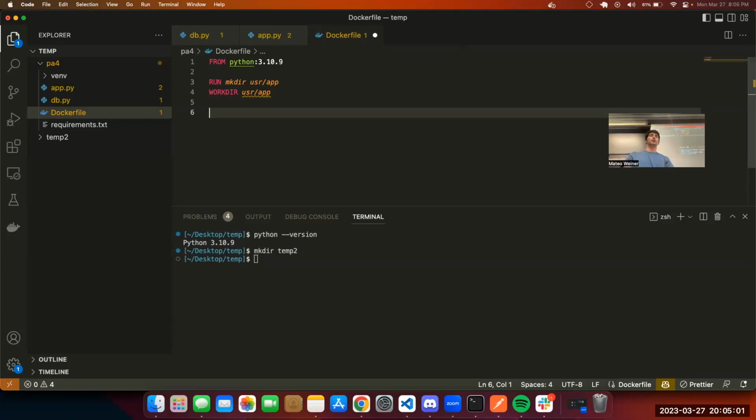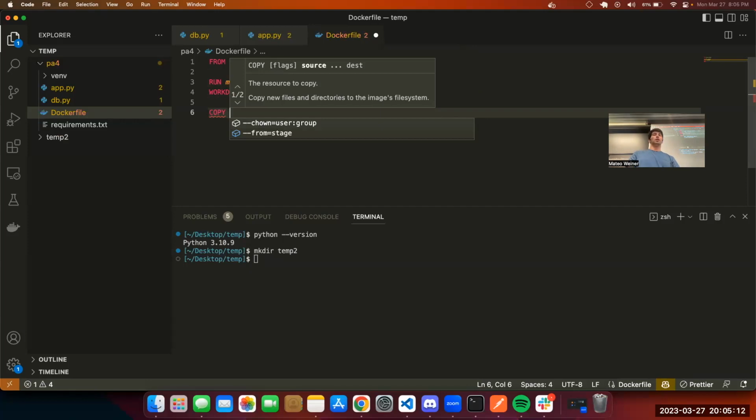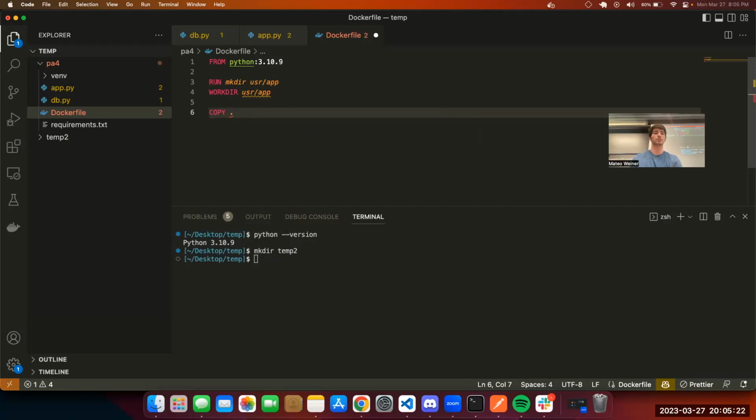Okay. So to actually copy what we have in our PA4 folder into what's going to be our Docker image, you have this command called COPY. Then you need two elements after COPY: the first is where you're copying from, and then where you're copying to. Because our working directory is where we currently are, that's just going to be a dot. And because we changed our working directory to be usr/app, we want to copy it to there. So we can just say COPY dot and then another dot.